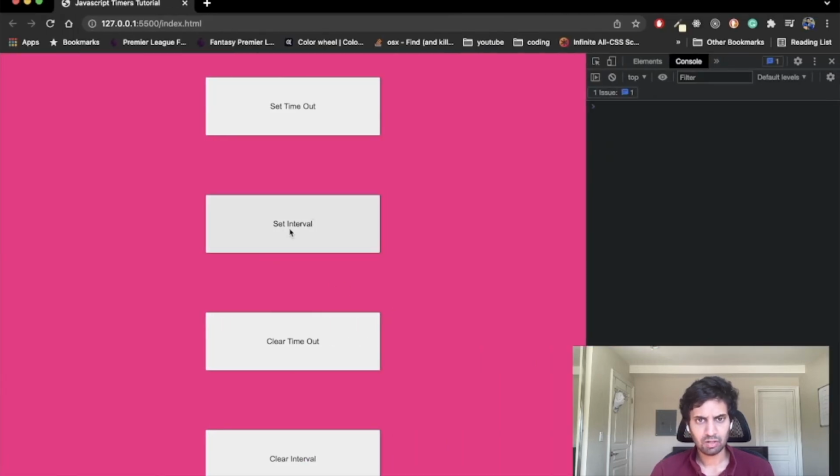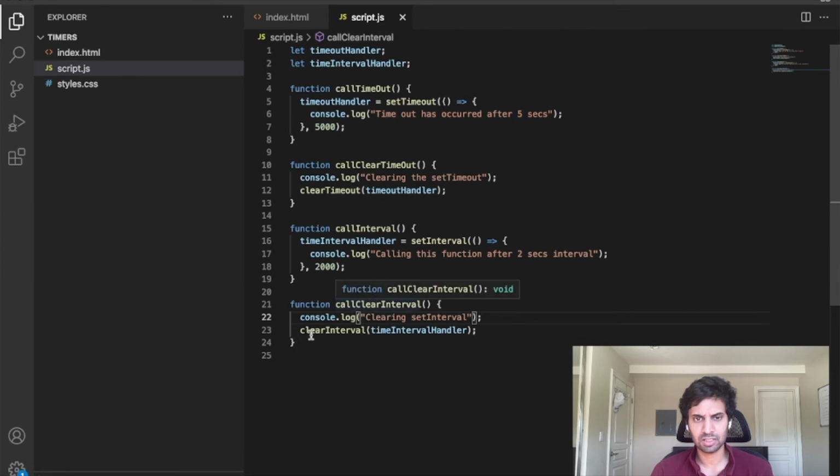Now let me start off the interval. So it's going to be triggering after every two seconds. Now, after the fifth one, I want to clear this interval. So as you can see, after the fifth time it has logged, it has stopped the interval, because we have triggered an explicit action to clear the interval. So that's how you clear the interval.